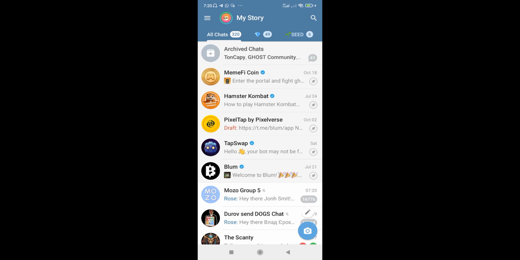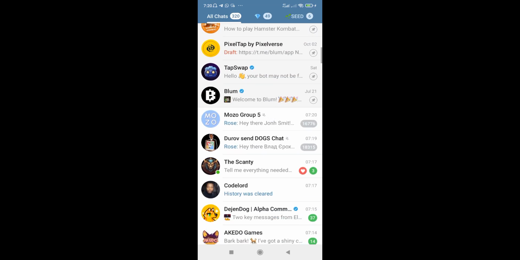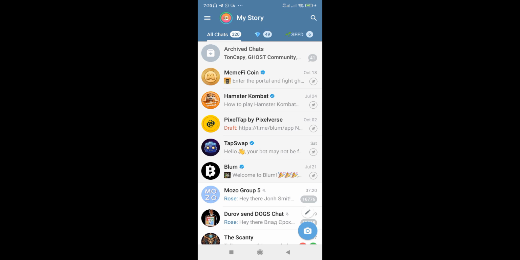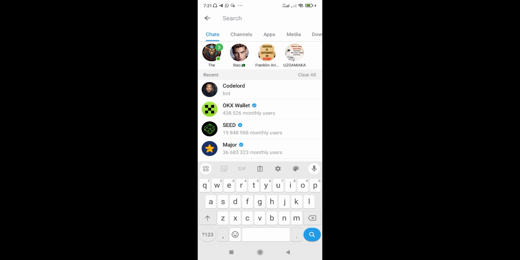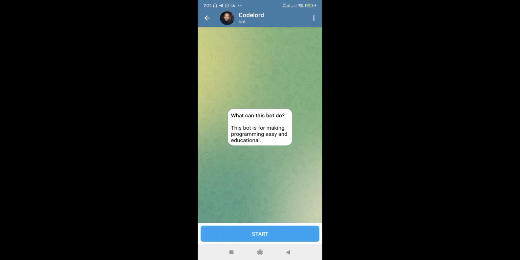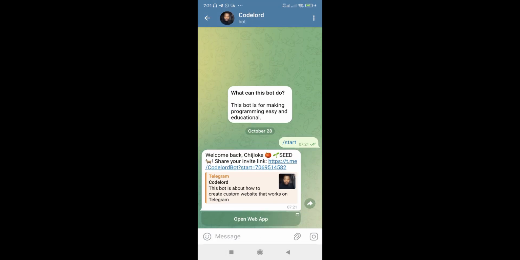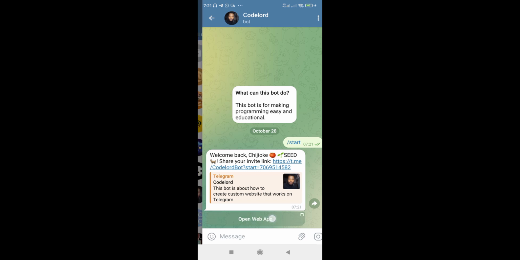Actually, I want to use this project to show you guys how you can connect TON Wallet to your Telegram mini apps. So let me just open up that project right here. I do have a code load right here that I want to open. And if I hit on start, let me just open the project and hit where it says open app.